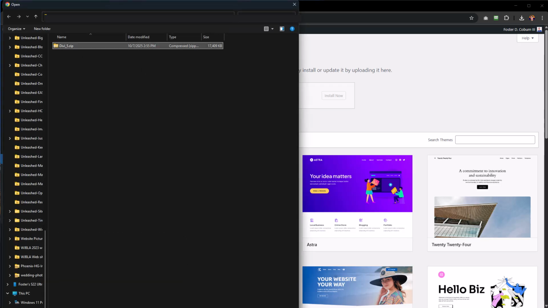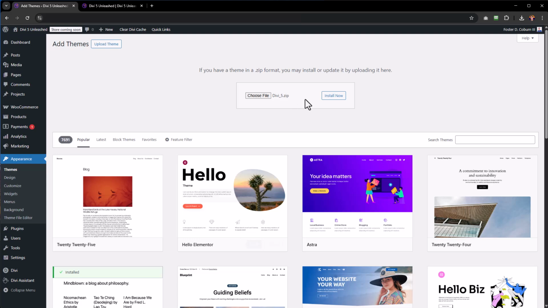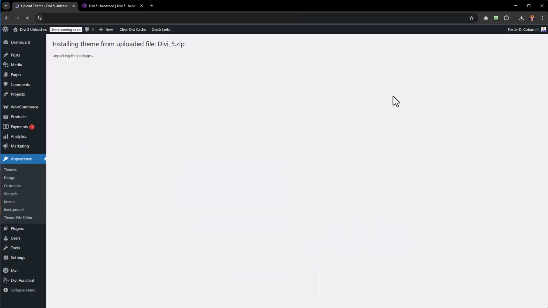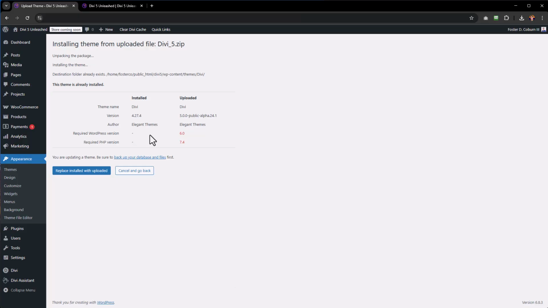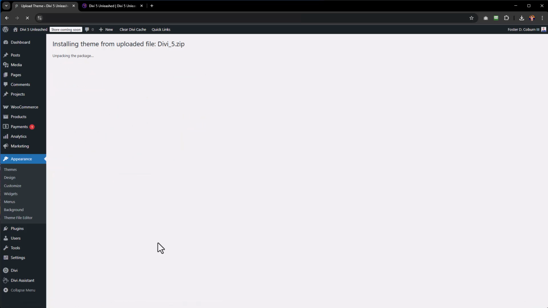We'll bring in the Divi 5 alpha, install. So it tells us we currently have Divi 4.27.4 installed. We're installing Divi 5 Alpha 24.1, and we're going to go ahead and replace it.